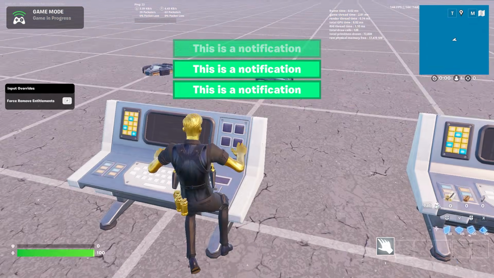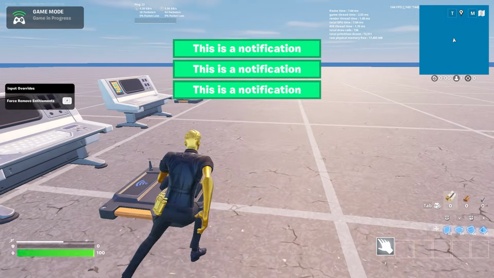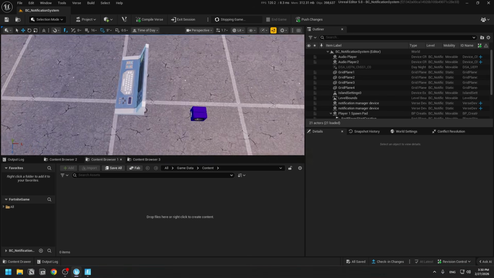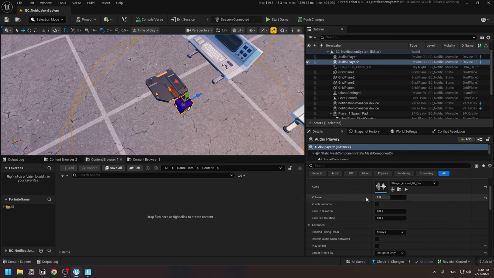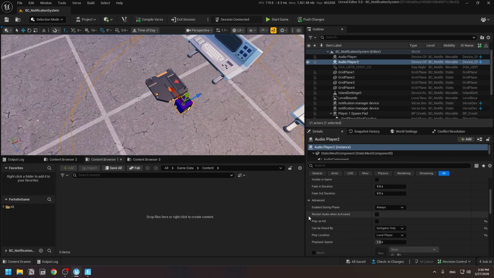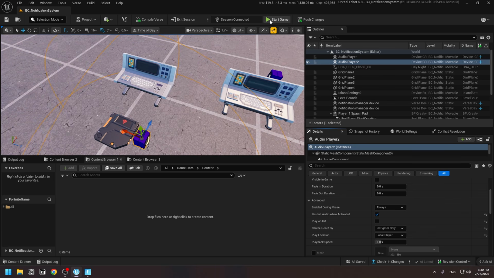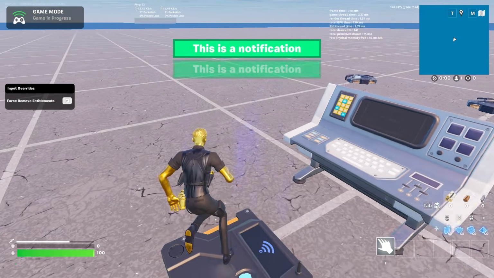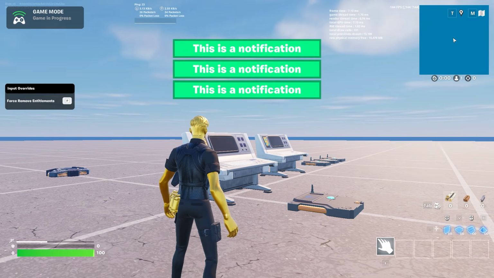But what's the cool thing? As you see, the sound is not playing every time we trigger the notification, and the way to fix that is to go to Unreal and, in our audio player, just go with reset audio when activated, and now it will play every single time we trigger the trigger. Let's test that. And as you see, now it's playing every single time. If you want it that way, that's how you can do it.